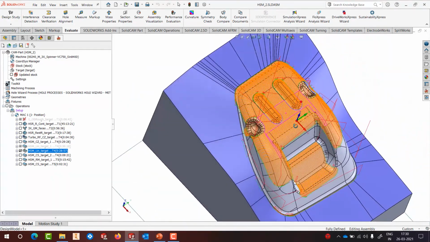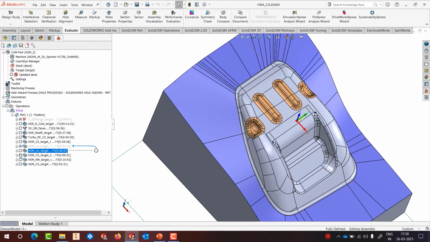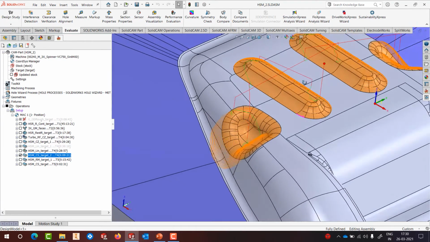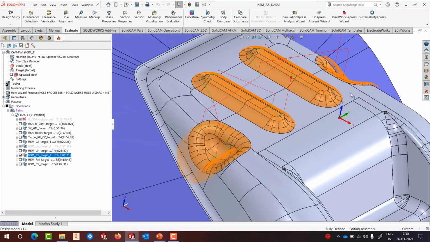So the original operation is suppressed. In case you have made some mistake, SolidCAM will allow you to go back and re-edit the toolpath. The original operation doesn't get deleted in SolidCAM. Then we have those two regions, machined with a 3D constant step over toolpath. Again, a very efficient way of machining regions like this, where you would like the tool to follow the profile of the area that you are trying to machine.